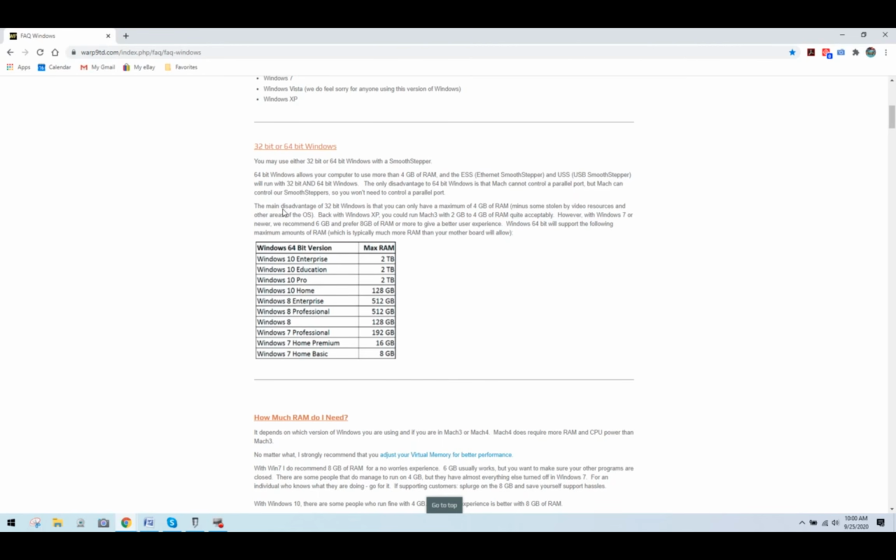Again, you can see here the main disadvantage, they're going into the RAM of the system, that's random access memory. That dictates a lot of how your PC stores and runs and functions programs, guys. I'm telling you right now, you do not want to use the minimal RAM to run any type of software, and this reiterates that point. The main disadvantage of 32-bit Windows is that you can have a maximum of 4 gigs of RAM, minus some stolen by video resources and other areas of the operating system.